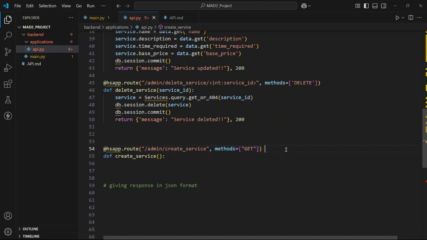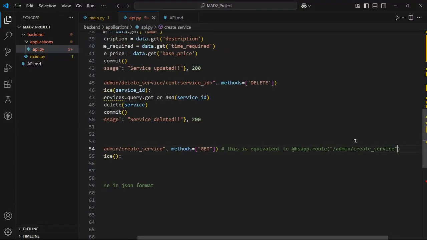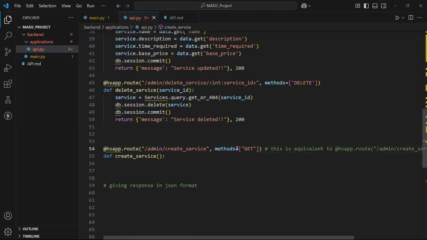This is equivalent to if we remove this from here. So these both are the same thing. By default, you have the get method on the URL. Okay. We will change the function name to services.